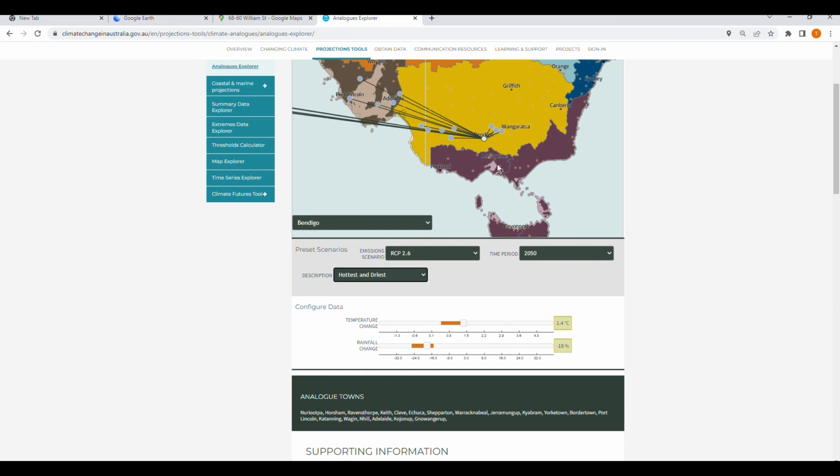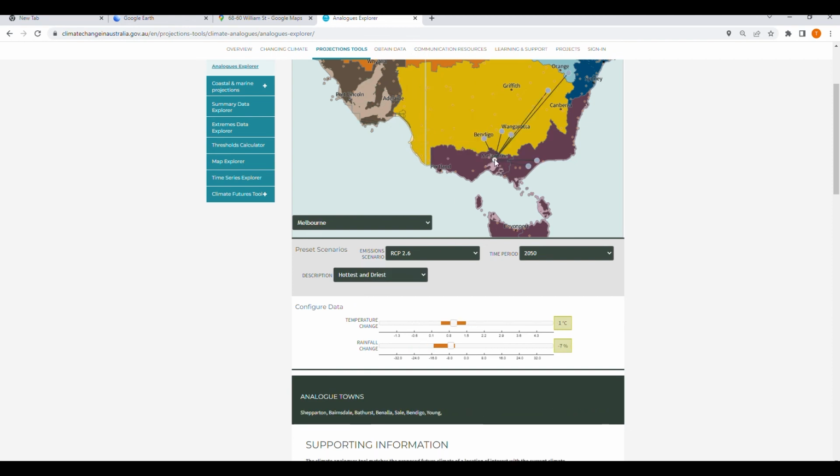You can also go to hottest and driest, put back on Melbourne, and it'll show you that the hottest weather and driest, least hot and wet.